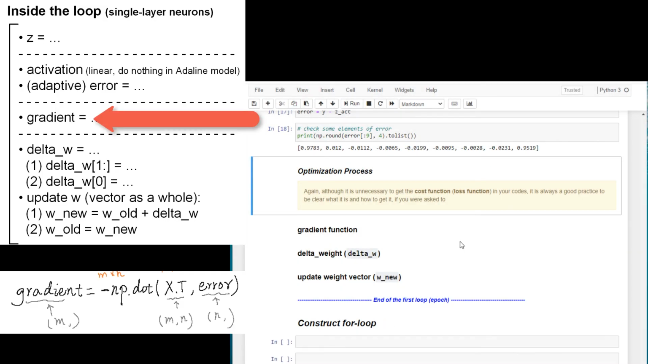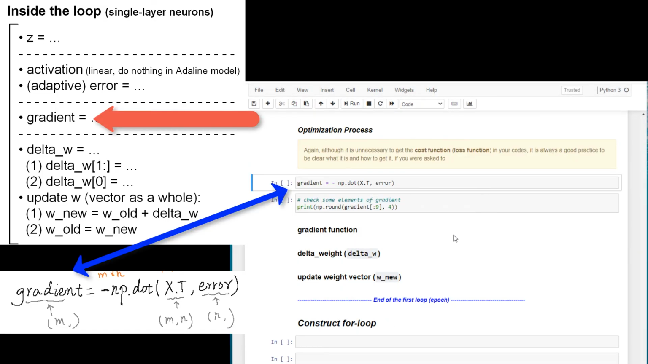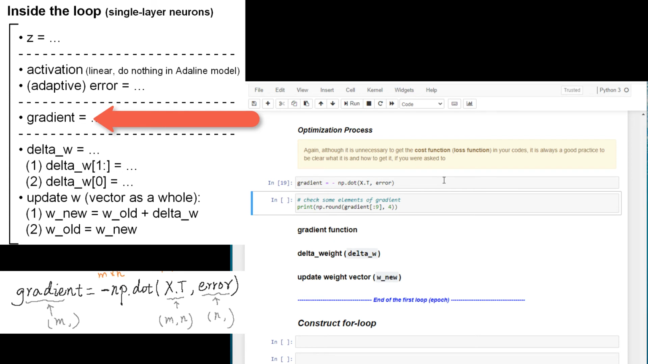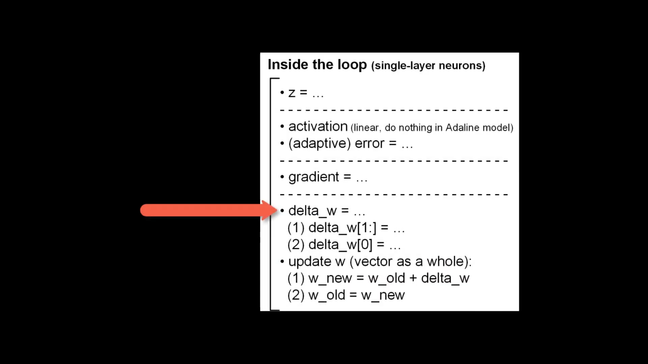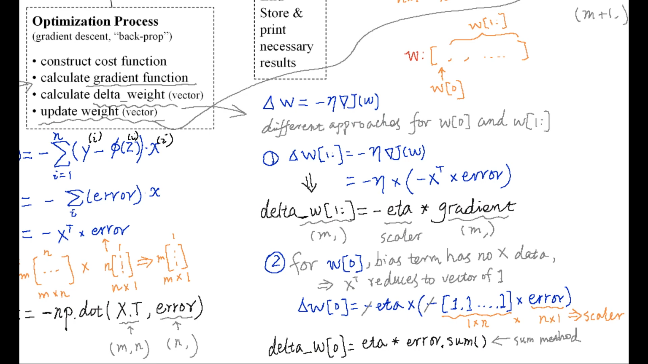Coming back to our code, I will implement gradient descent. So here the Python code will match with the notation earlier, and I will run this. Make sure to print out nine numbers of them and make sure you have the exact same numbers. The next step of this process would be to calculate delta weight, the amount of shift to adjust the current weight, with the notation and the formula.